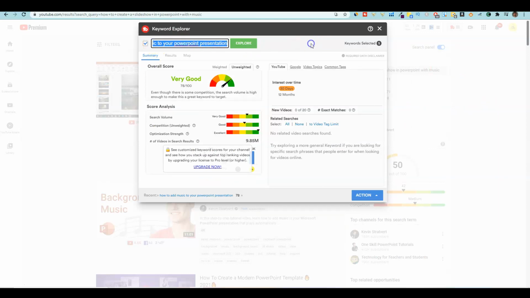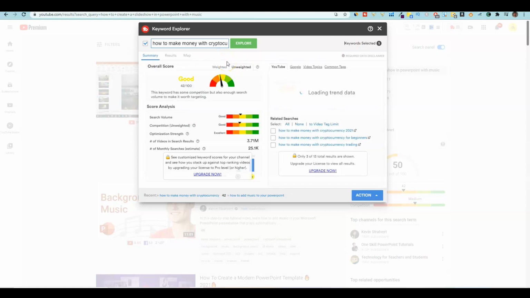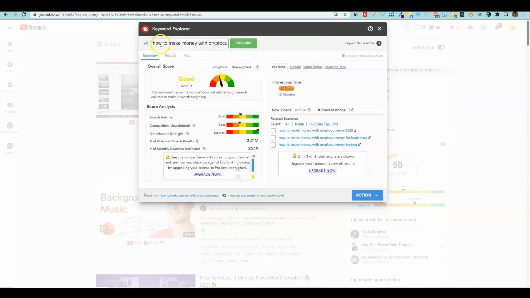So you just go into different niches. You know, the "how to make money online" niche is pretty hard to find good keywords in there. "How to make money with," and obviously cryptocurrency is going to be, I would be surprised if this isn't a good keyword. So it says good, but let's see if we can get any better, right? So "how to make money with cryptocurrency."